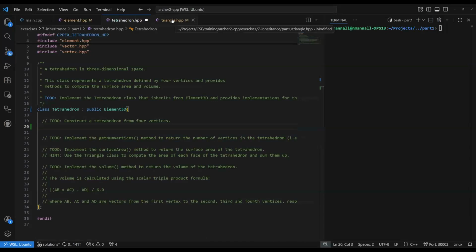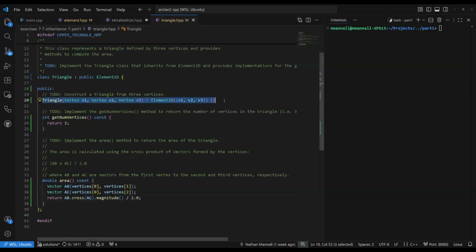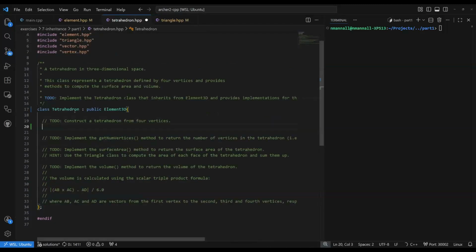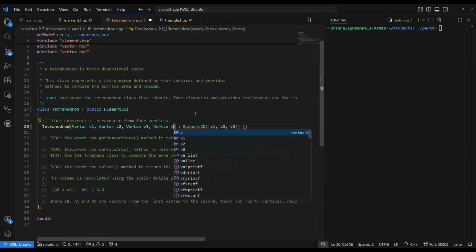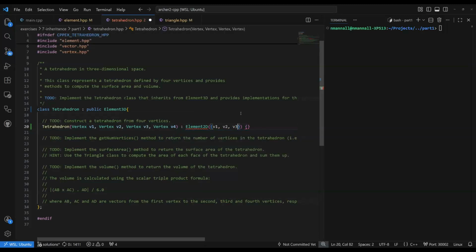Okay, so constructing a tetrahedron from 4 vertices. I'm going to copy this because it's quite similar. Just change the name and then add a new vertex. So this time we are saying we have to construct from 4 vertices. And again, we're going to pass it into our Element3D constructor and construct our vector of 4 vertices here.